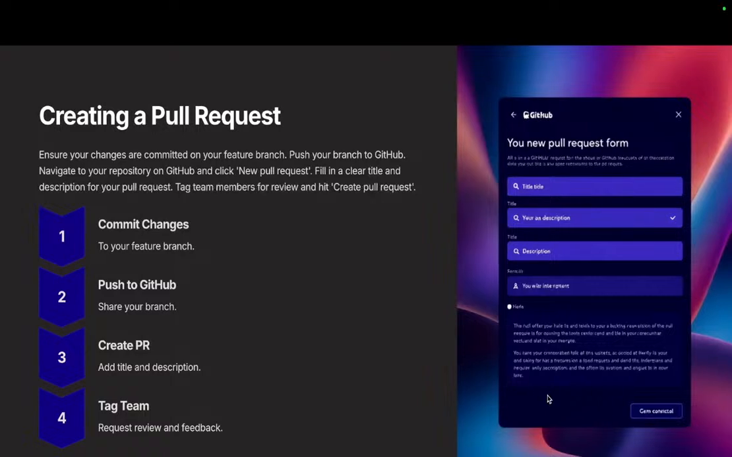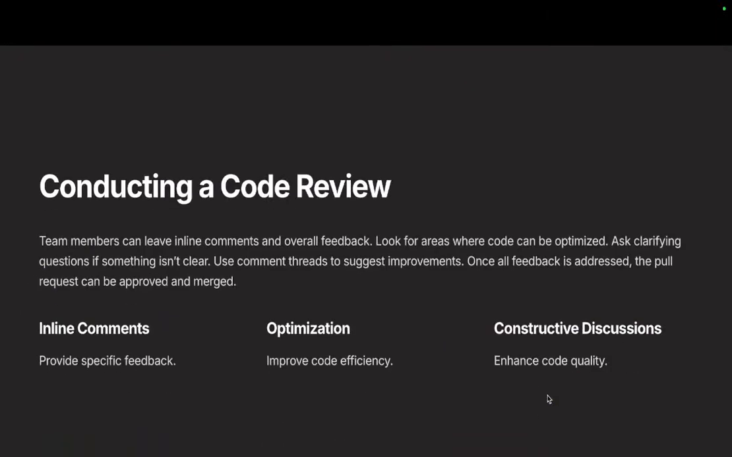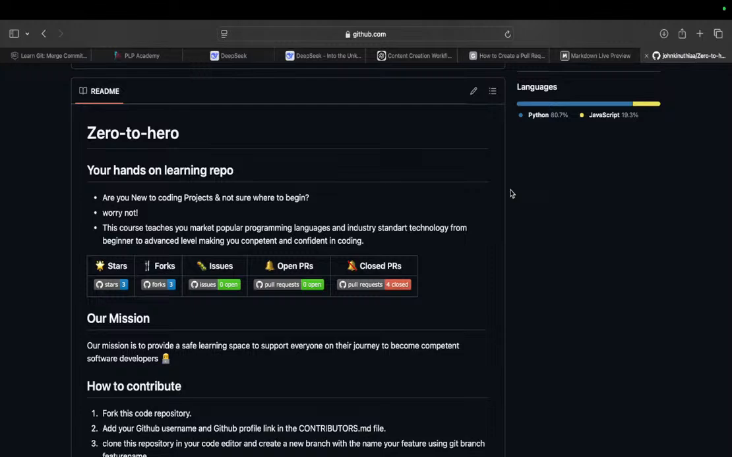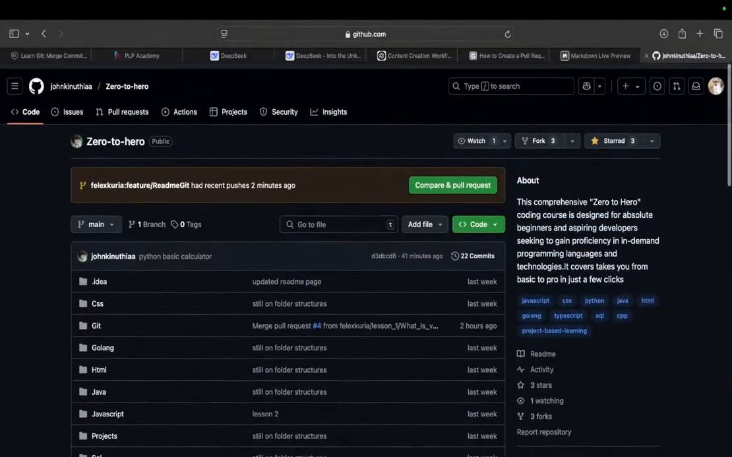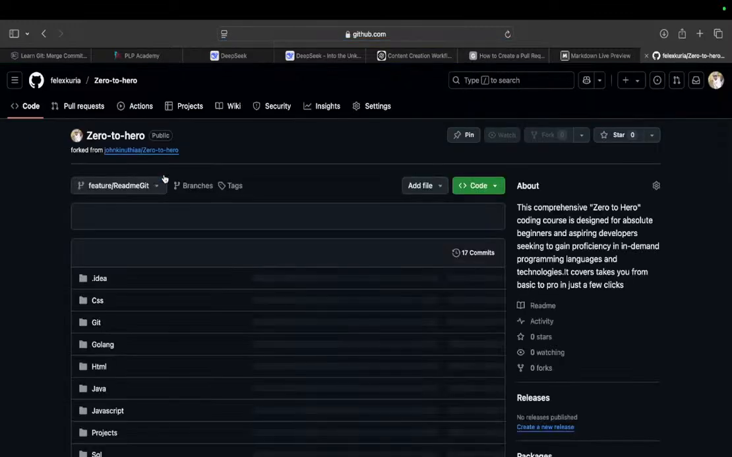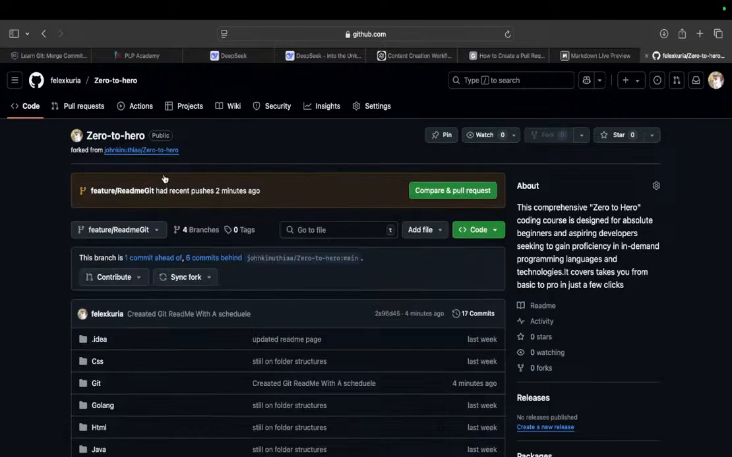I hope I have talked you through everything, how to create a pull request. And for the code review, that is the owner part. He will come, or your boss will come and check your code, whether you have written it well, whether you have written comments, whether your code is optimized, or such kind of things. So that is how we do it.